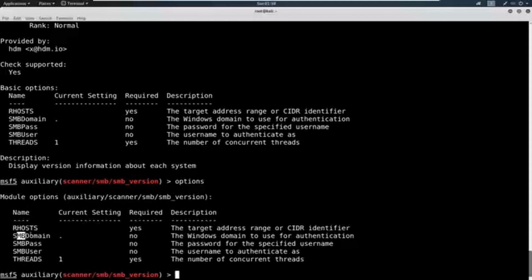The rest of these, SMB domain, password, and user, if we knew the domain, password, and user in this instance, we could fill it out and try to get a little bit more information. But we are unauthenticated. We have no credentials at this point, so we're just going to put in RHOST, which is required, and not fill out any of the non-required fields here. What we're going to do is say set RHOST, and this isn't case sensitive. I just like to type it out case sensitive. And then the IP address of the machine that you're going to scan.